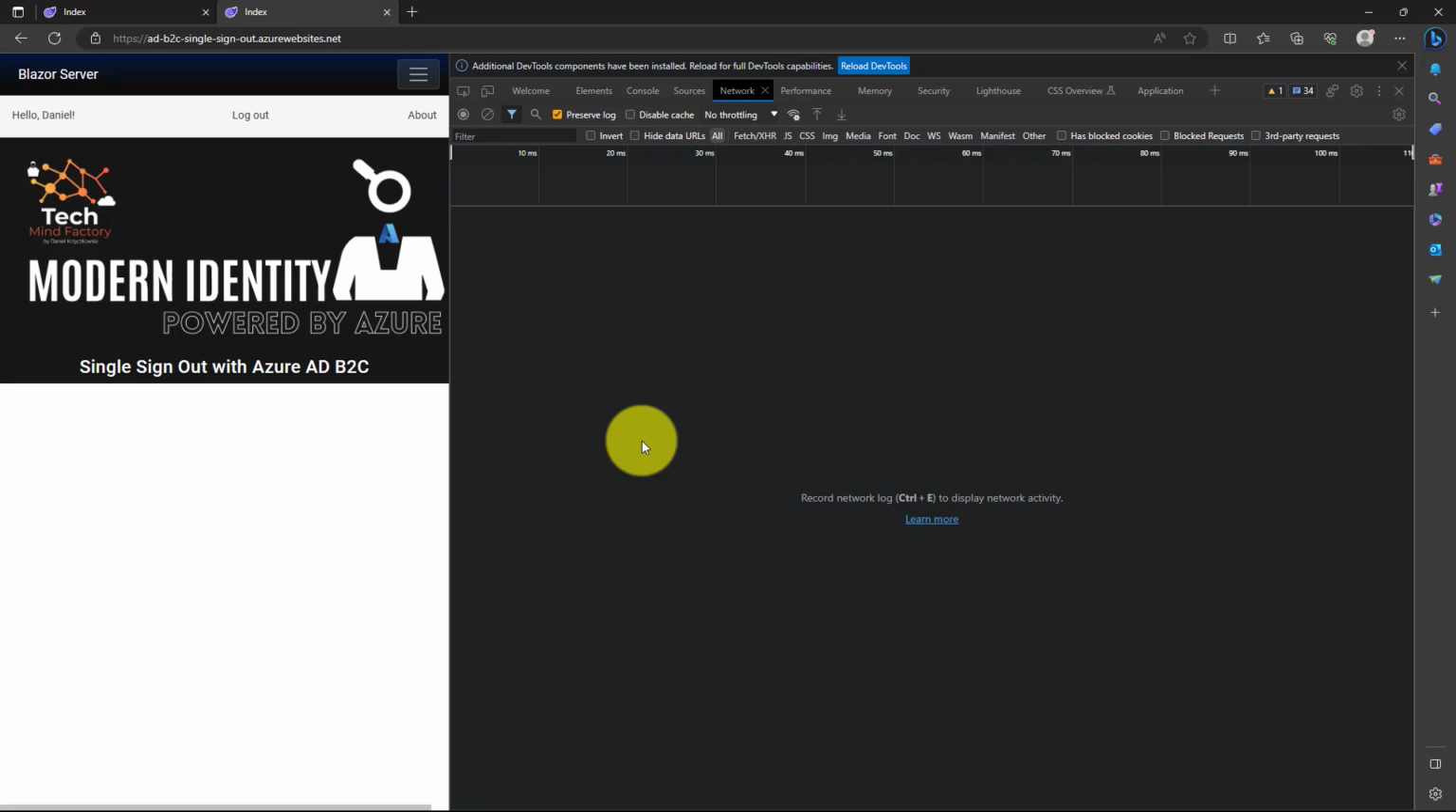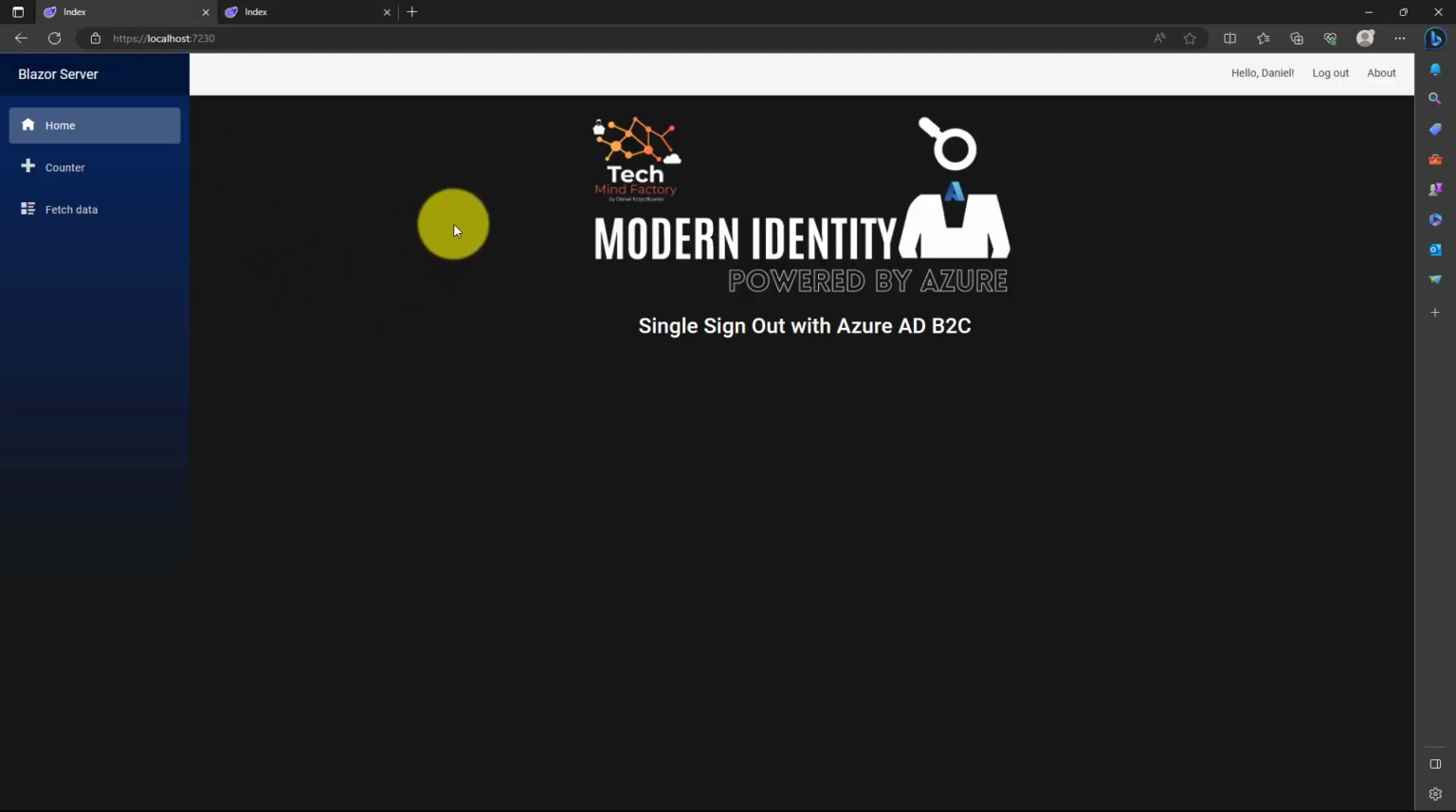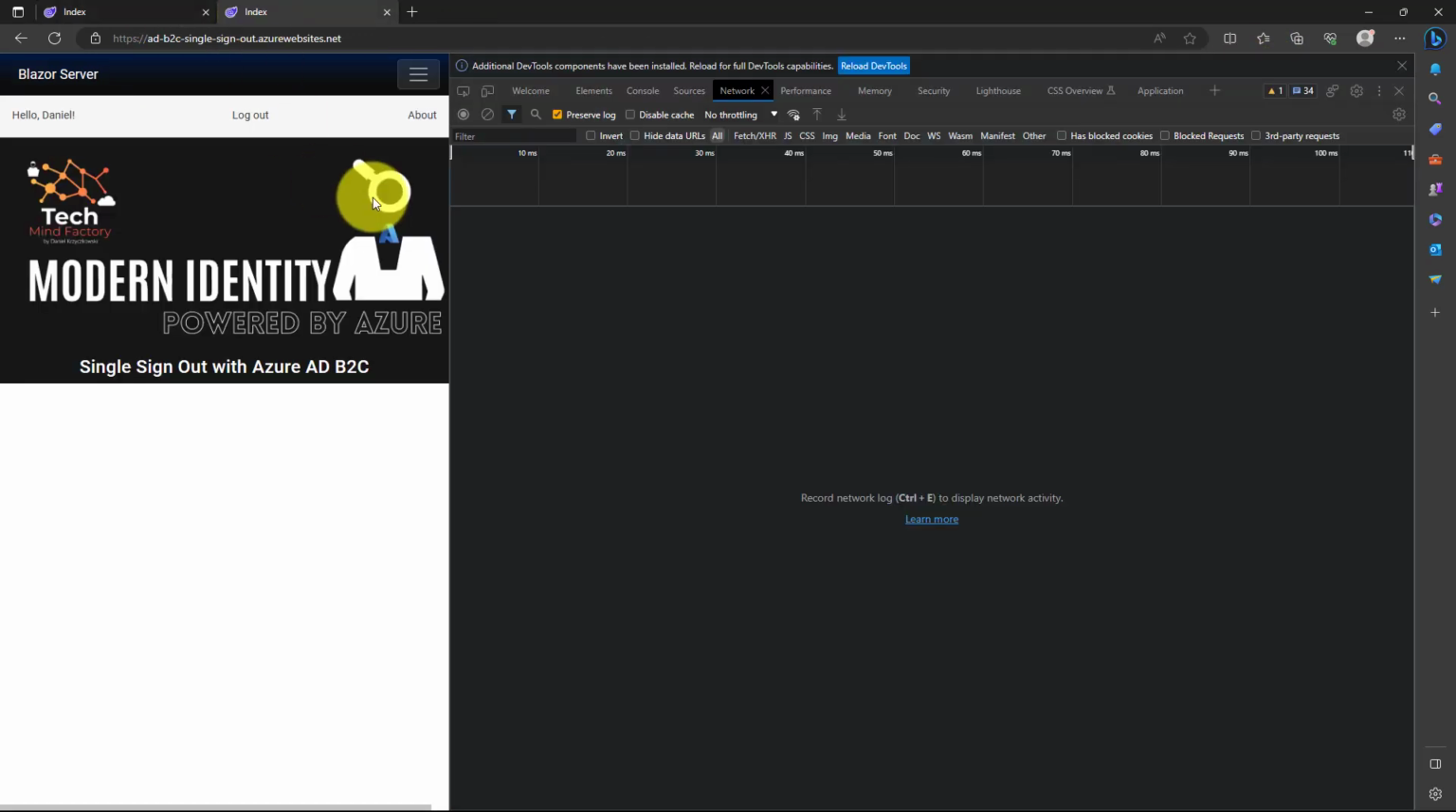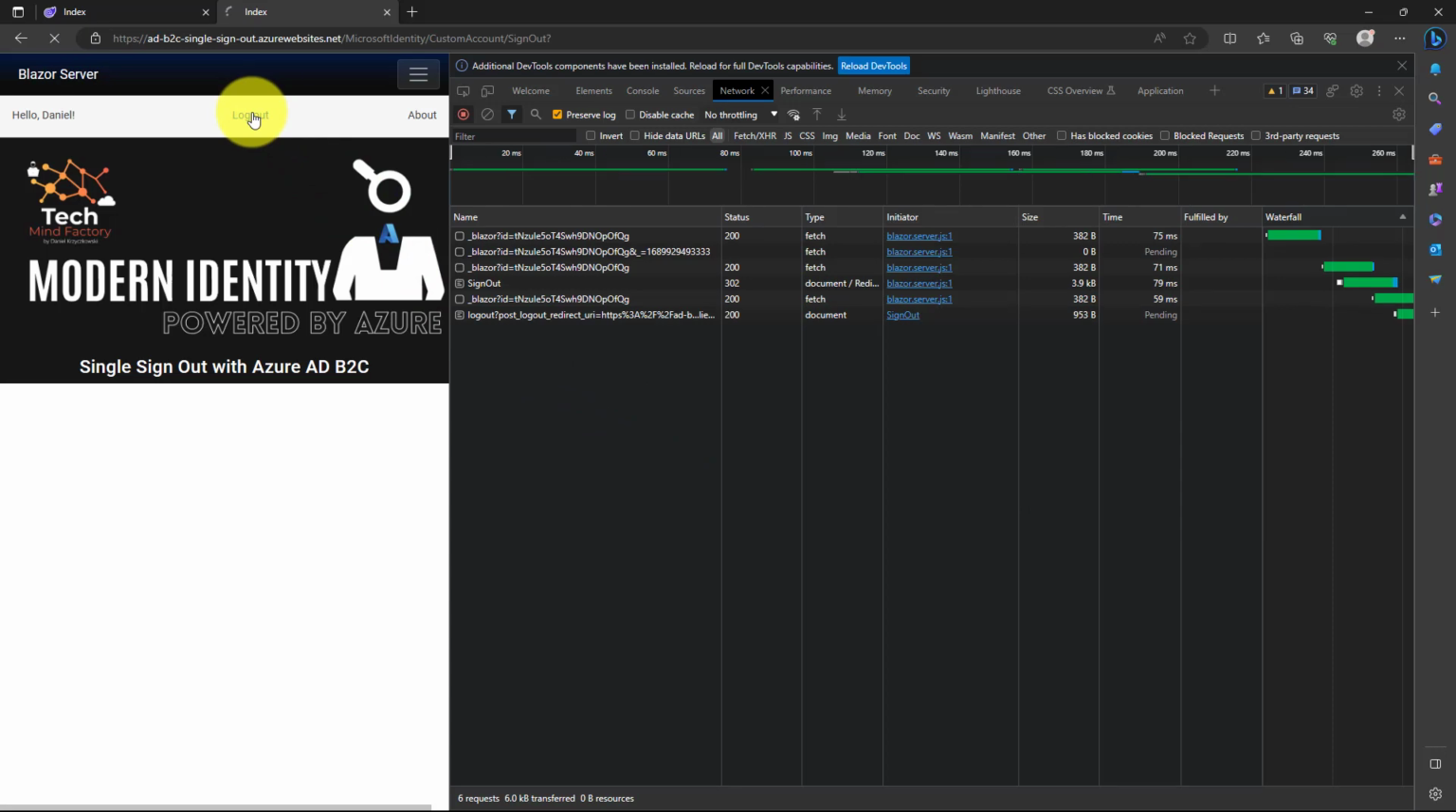Now let's see what is happening from the networking perspective, so how Azure AD B2C calls those other applications to sign out the user. Here is my application hosted in the Azure cloud. As you can see, I'm already authenticated in this app. And in another tab, I have this application launched on the local host, and I'm also authenticated here. So now I will enable recording network activity and I will click Logout button.